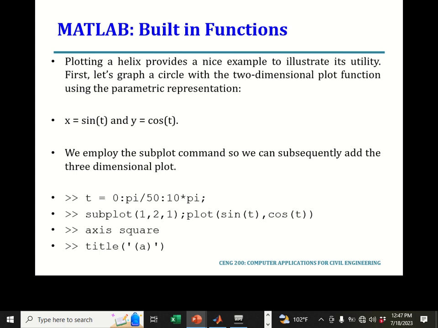I'm not plotting it, right? Did I use a plot command here? No. So it has nothing to do with the plot yet. I did not start plotting. I'm just generating the values of t. What is the first value of t? 0. What is the last value of t? 10 pi. And between them, it will generate values with an interval of pi by 50.